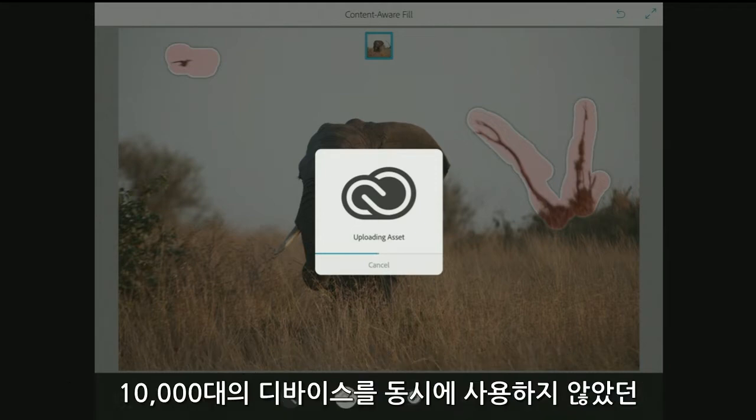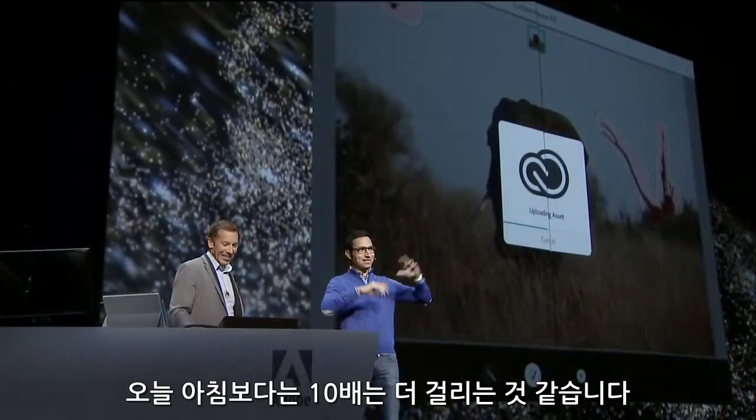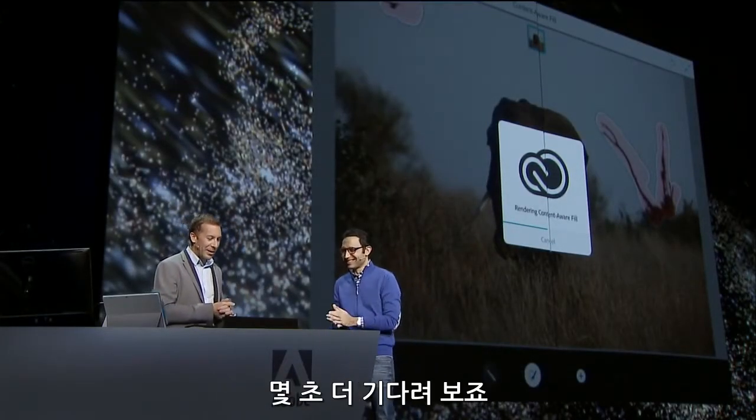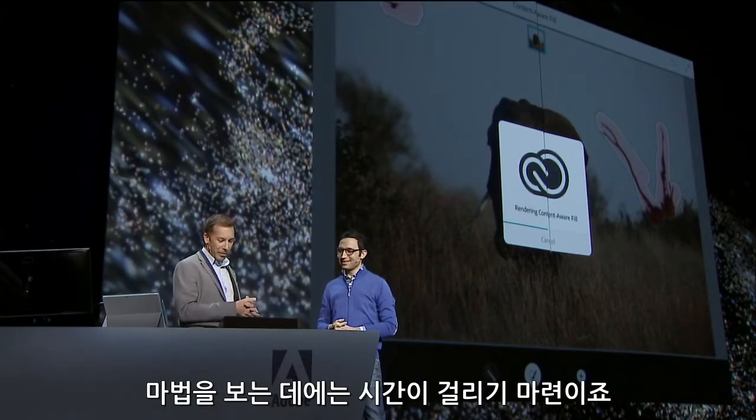And it's literally taking 10 times longer than this morning when we did it without all the 10,000 devices in the room. I think we'll all wait for it. We'll give it just a second to do its thing. Magic sometimes takes a moment.